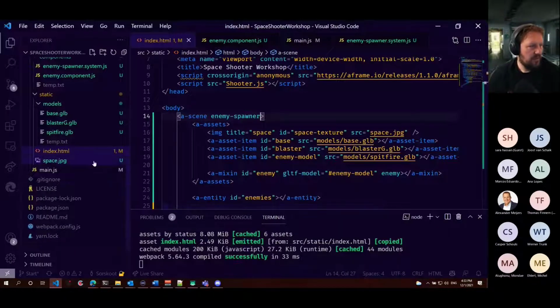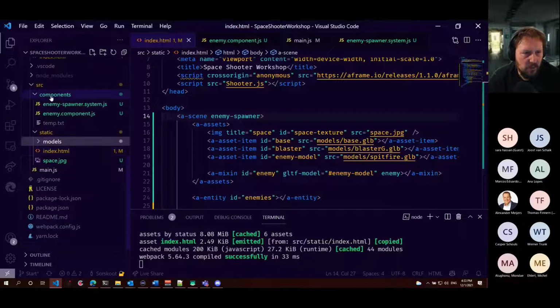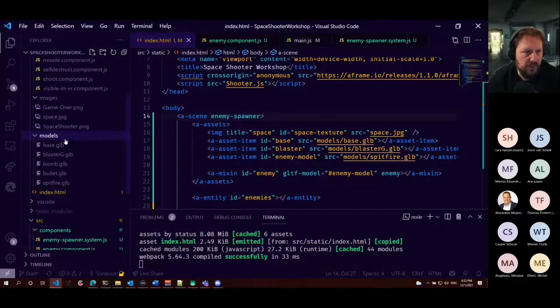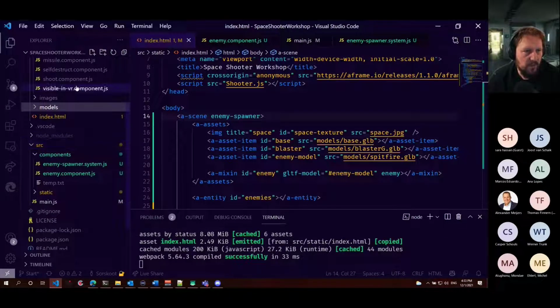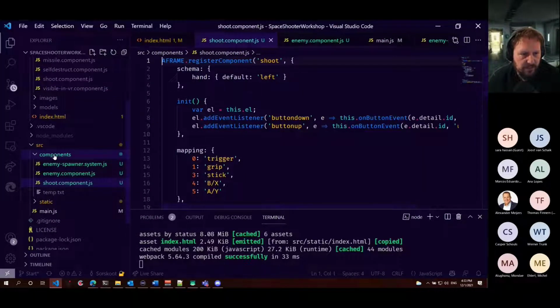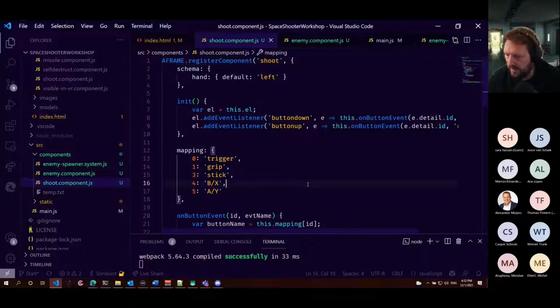We're going to add the shoot component. I want the controls to be able to shoot. Now, this is a very interesting component. It's a component I use in all of this type of games with slight modifications. And this is basically taking care of handling the controls. By default, it's set to the left hand, but you can use this for the left and the right hand.